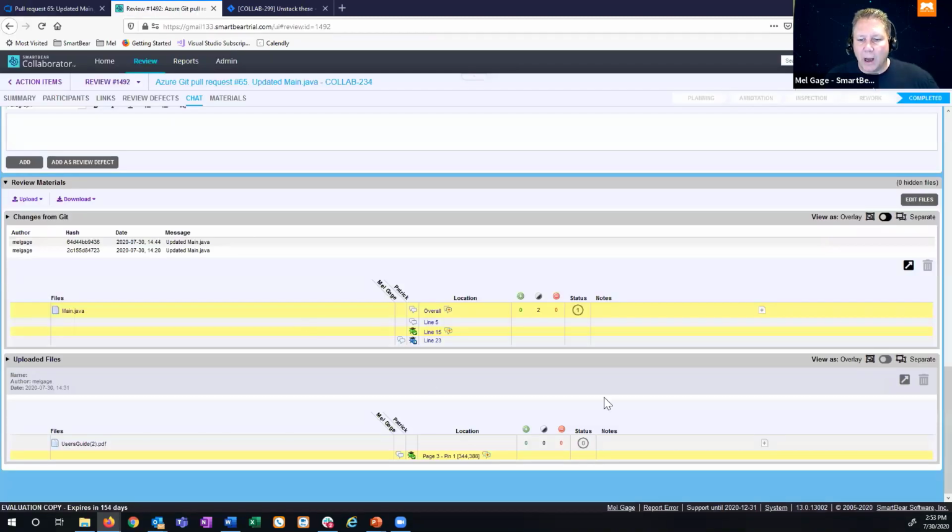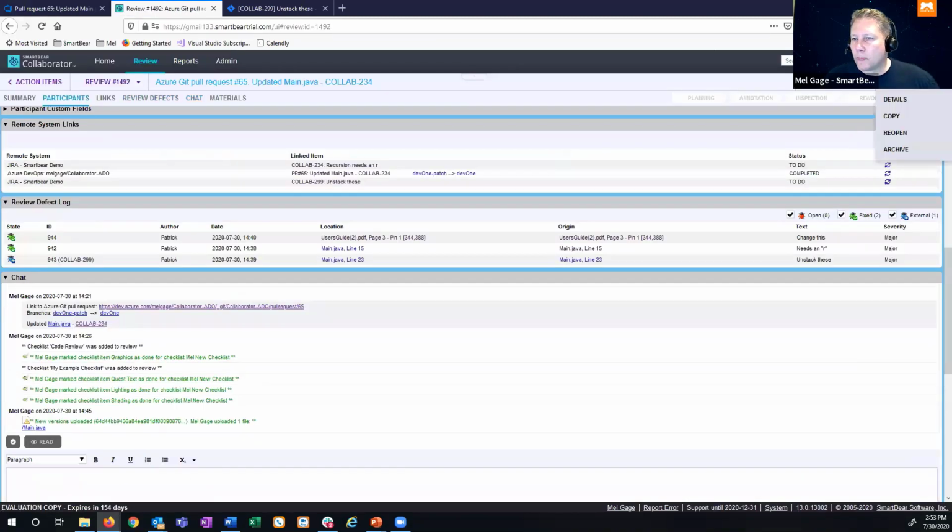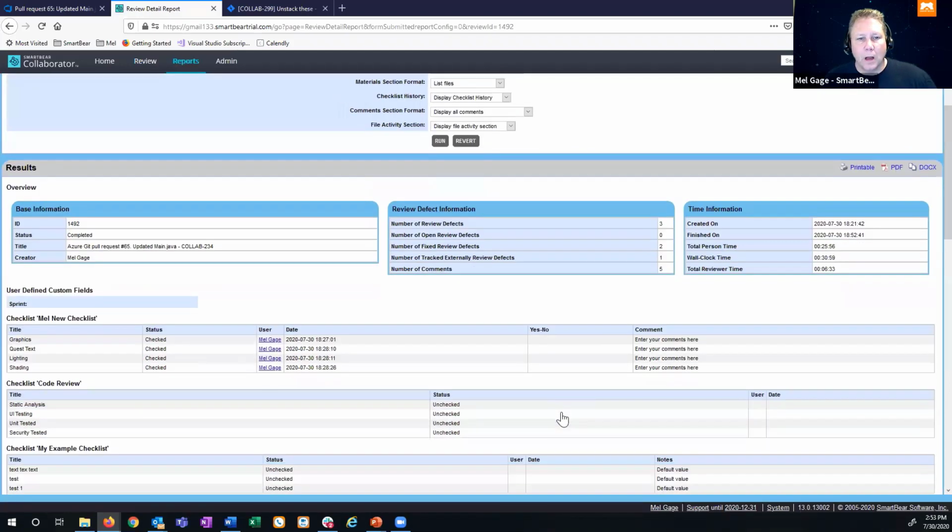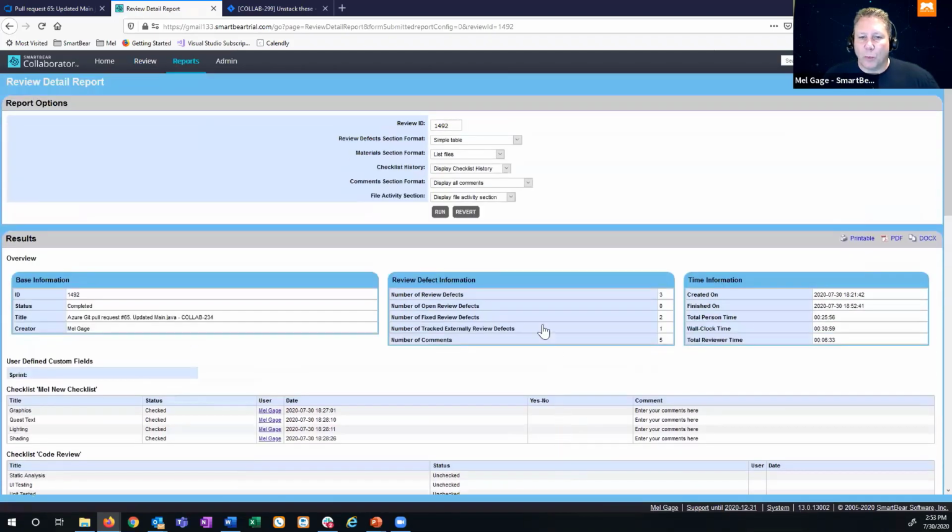So just to look at a couple other things, we can get a detailed report on this particular review. This is available in PDF format. Let me make sure I got that. It's generated in process. There we go. So we can get a detailed report that shows all of our defect information, time spent.